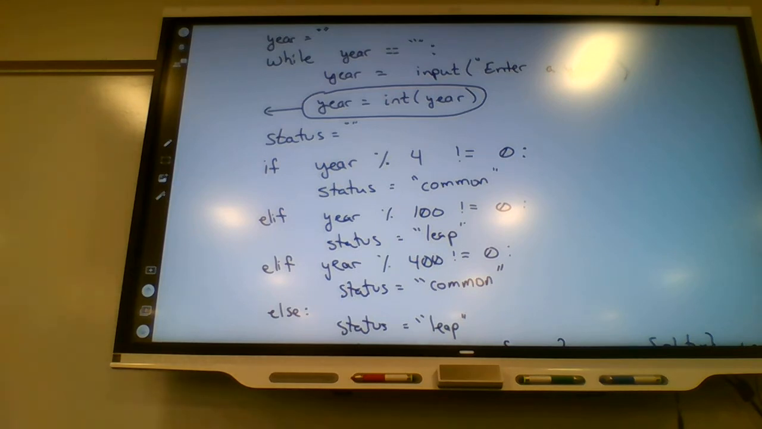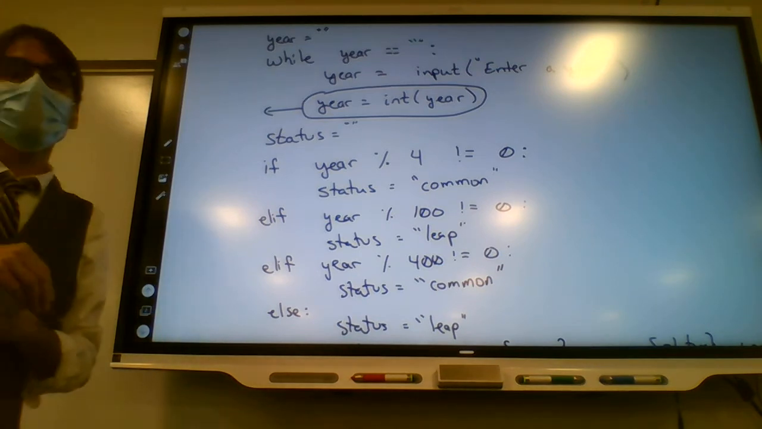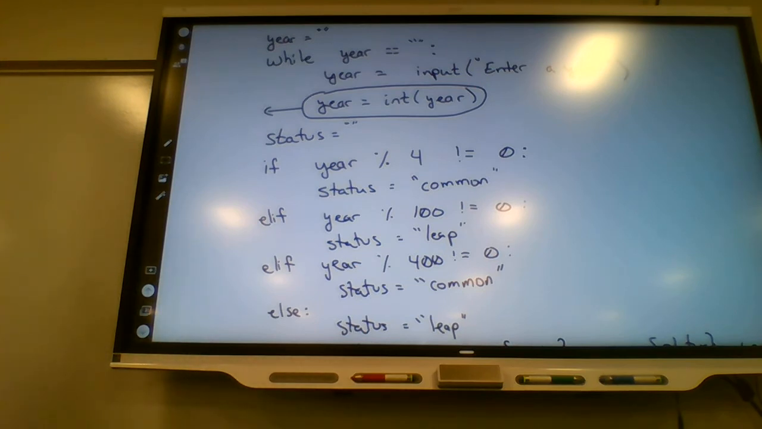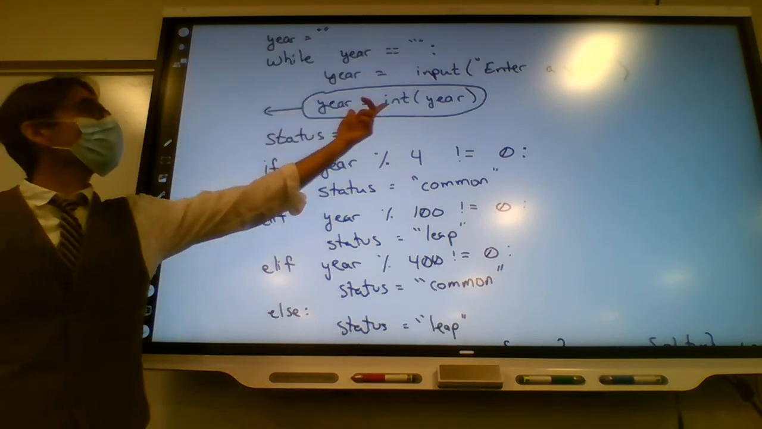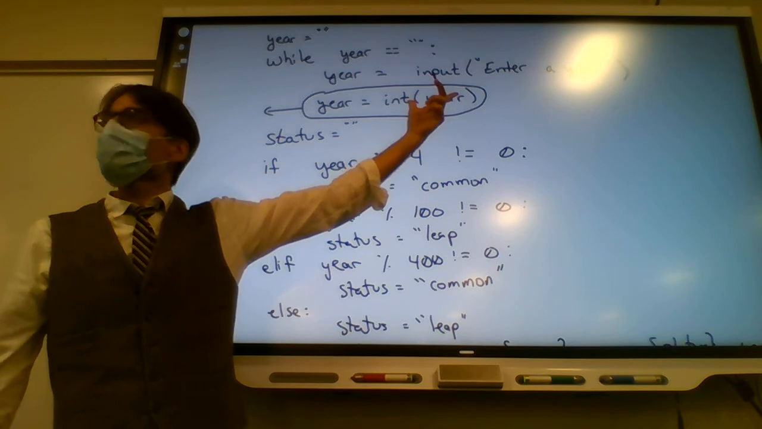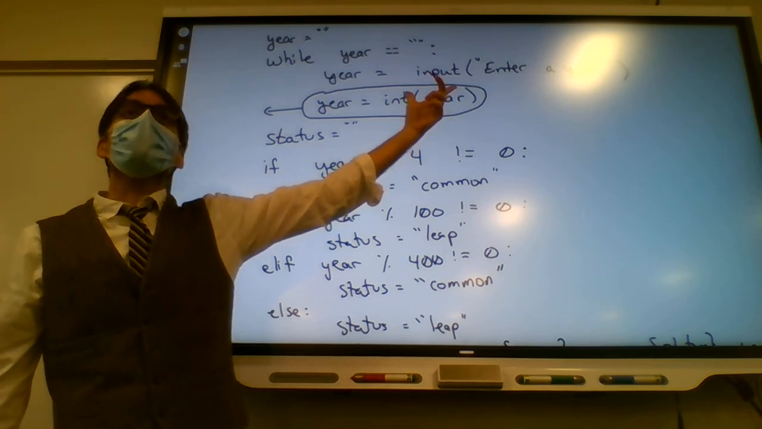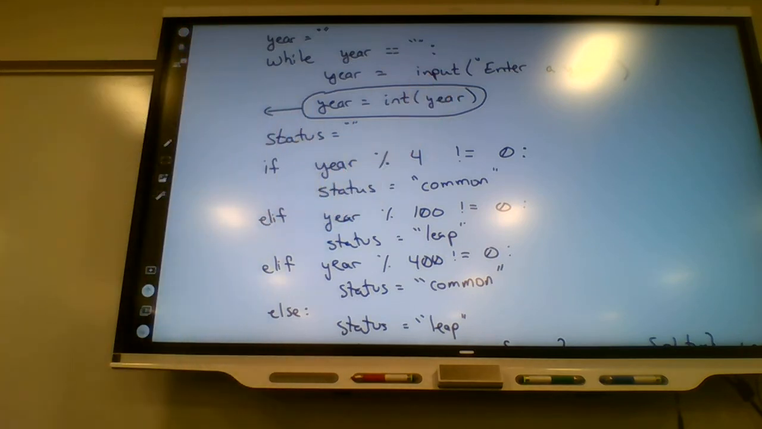Now what if you ran this, and when it said enter a year, you typed in your name? Try that and see what happens. We get an error, but the error is because it can't turn your name into a number. All right, so again, we're not checking completely if they've typed in a valid thing. We're just checking to see if they've typed in something.